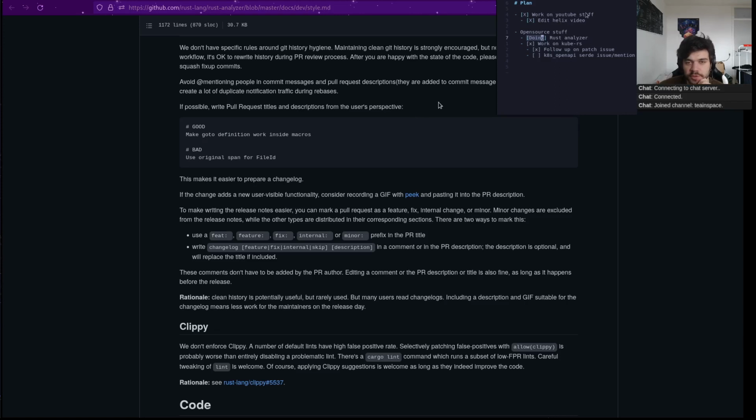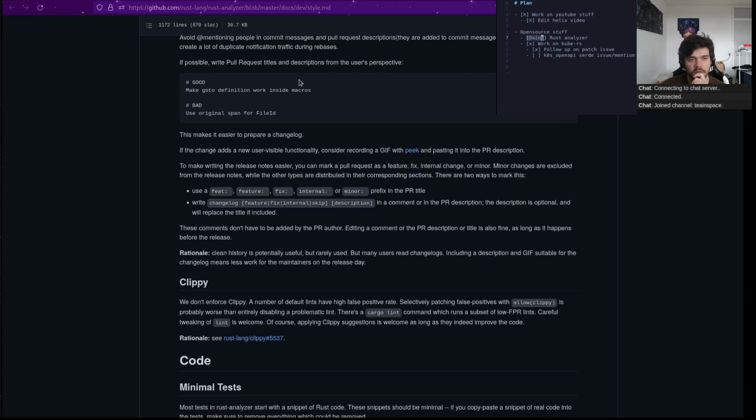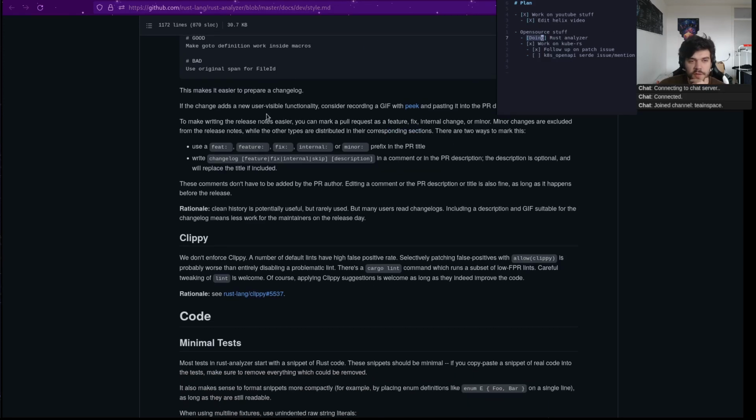And pull request descriptions. They are added to commit messages. Such messages create a lot of duplication. Yeah, okay. If possible, write pull request titles and descriptions from the user perspective. Nice. This makes it easier to prepare a changelog.